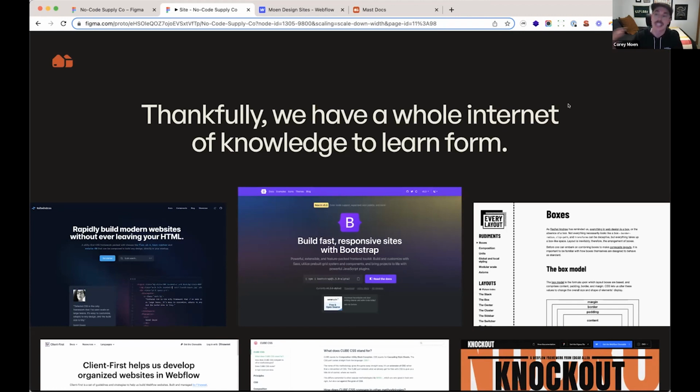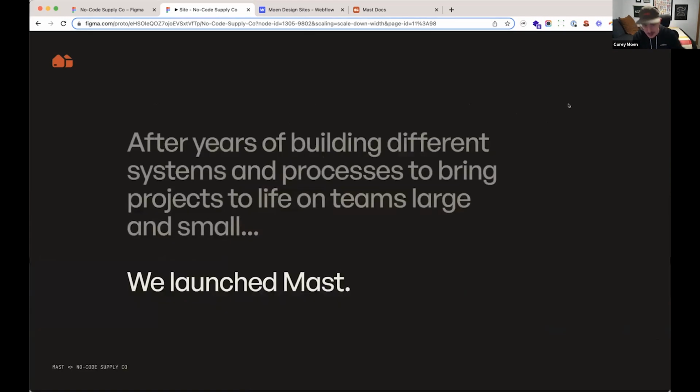And I think if anything out of this, I hope you realize that there are options and that you make up your mind based on what works for you and so on, right? So we'll get into some of that. So why MAST? After years of building different systems and processes to bring projects to life on teams large and small, we launched MAST, right?